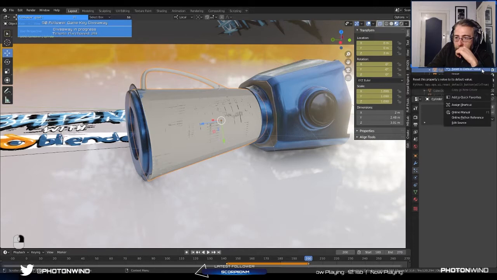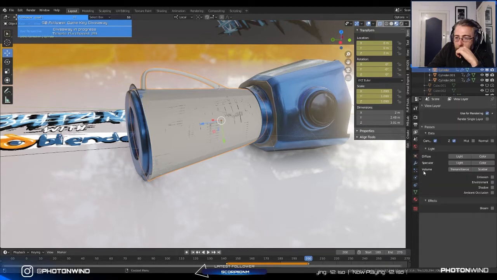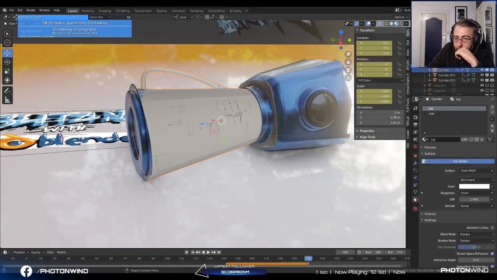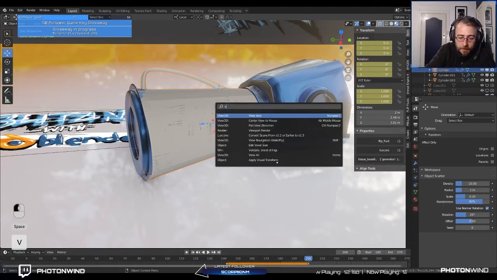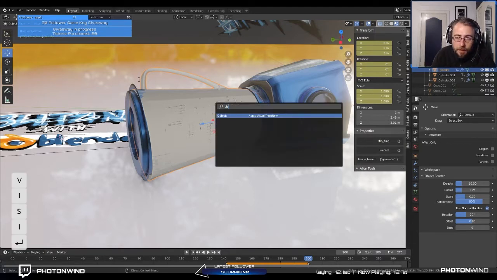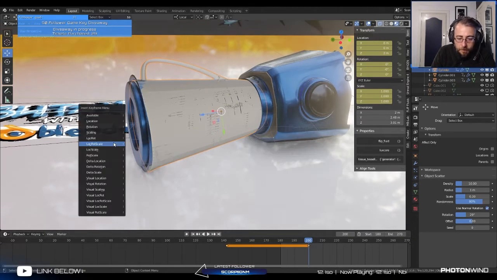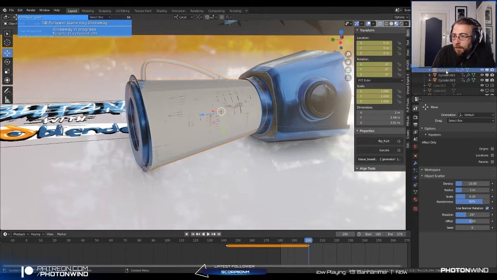I've forgotten how you can keyframe that. I'm being very stupid today. Properties, visual. Embarrassing! It is, isn't it?